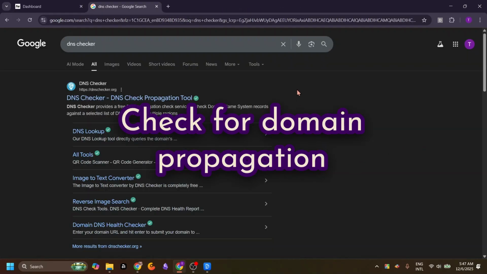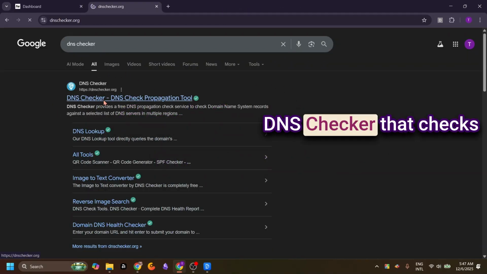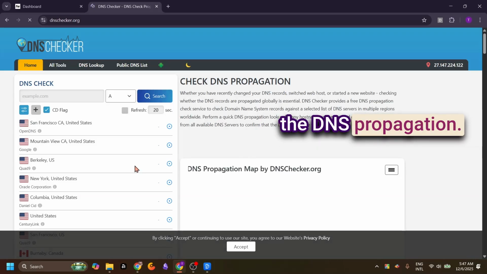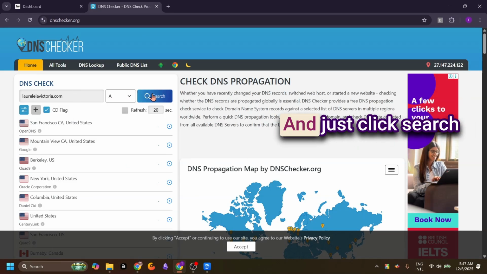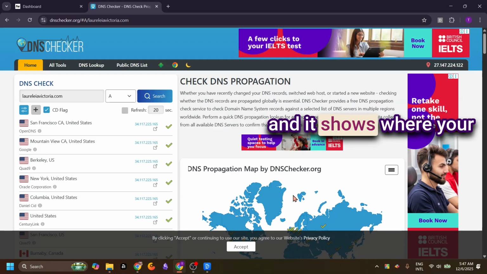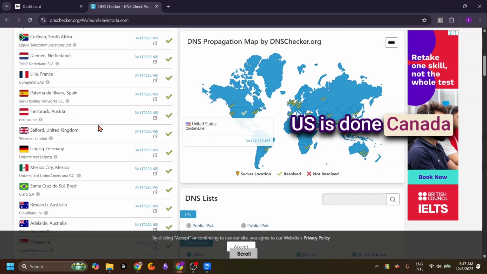If you are still worried, you can use a free tool called DNS Checker that checks the DNS propagation. From here, you add the name of your domain and just click search, and it shows where your DNS has propagated. So you can see the US is done, Canada.